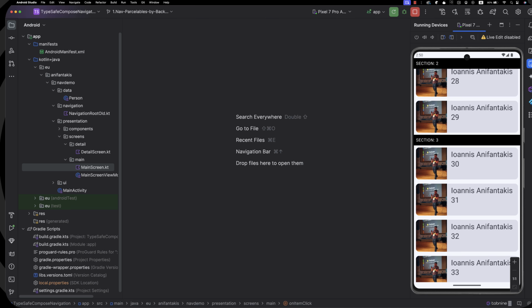If you're new here, my name is Ioannis Anifantakis and today we're diving into an exciting upgrade for your Android projects. We will be exploring how to enhance Jetpack Compose navigation with type safety. By the end of this video, you will learn how to transition from the old method, which I showed you as a hack in a previous video about passing parcelables between screens, which has many flaws, to a new, more robust type-safe approach that was introduced at Google I/O 2024.